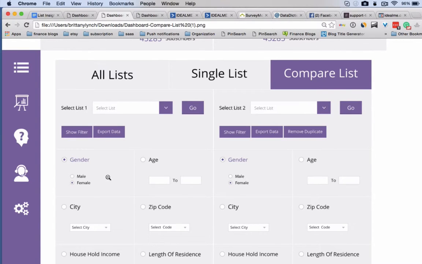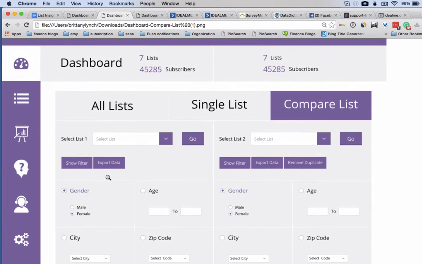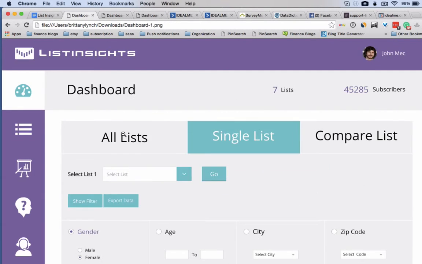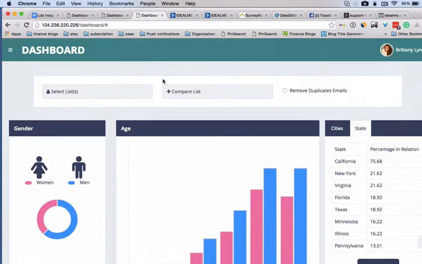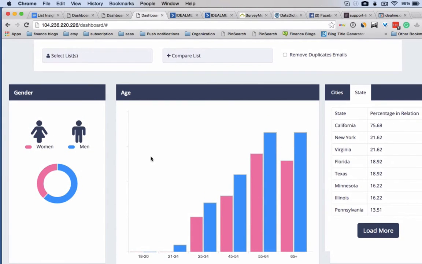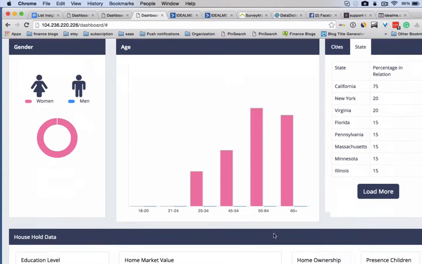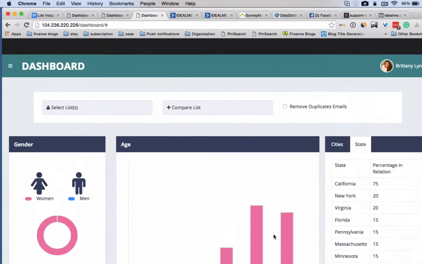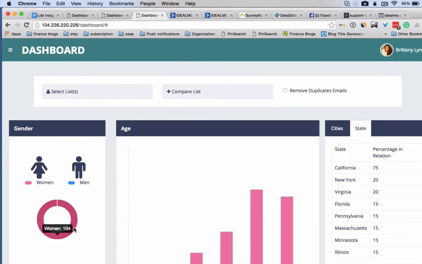The other cool thing about this platform is it's completely interactive. I almost don't even want to show you this, it's the old interface, which I absolutely hate, but I just want to show you an example. Much like the Facebook Audience Insights tool, let's say I only wanted to look at women on this list, of which there are 104. I can click this chart, and all the data changes to reflect only the women on this list.